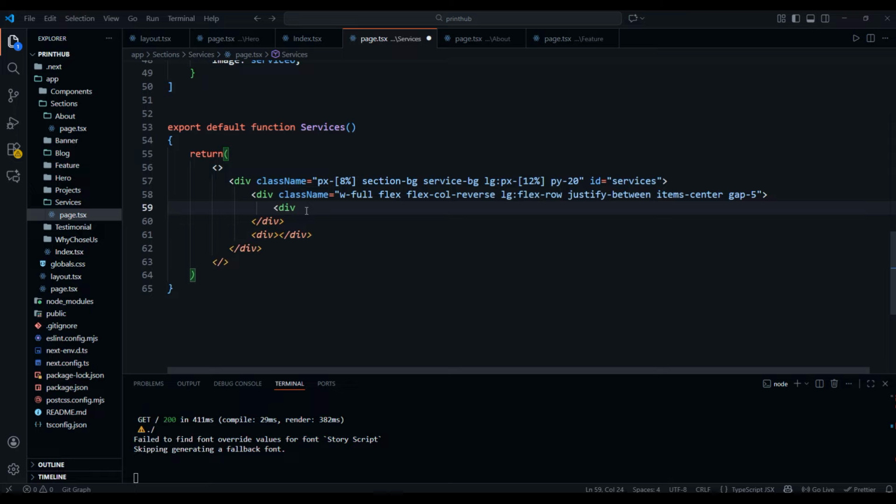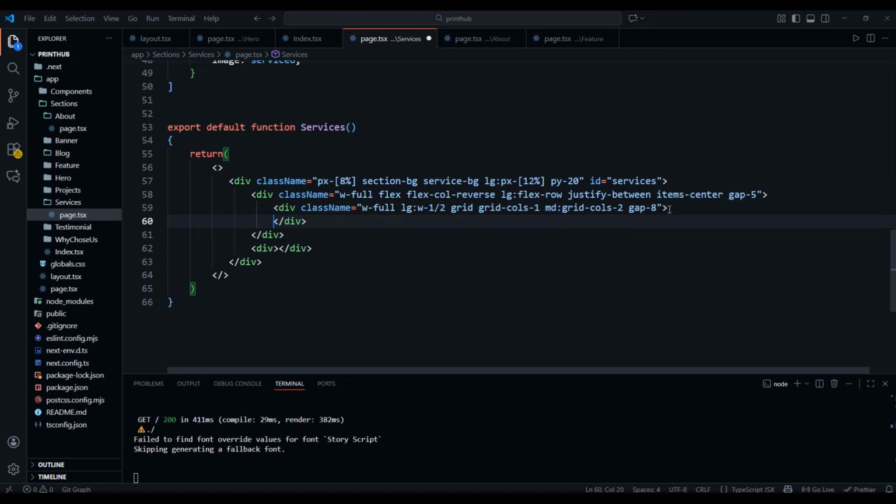So we need a div element and the Tailwind CSS classes for this div. You can see that the width is full, for large screens it has 50%, and we are defining grid for this div, with grid-cols-1. For medium screens it has 2 columns, and the gap is 8 between the columns. Inside this div we need to fetch our service data.